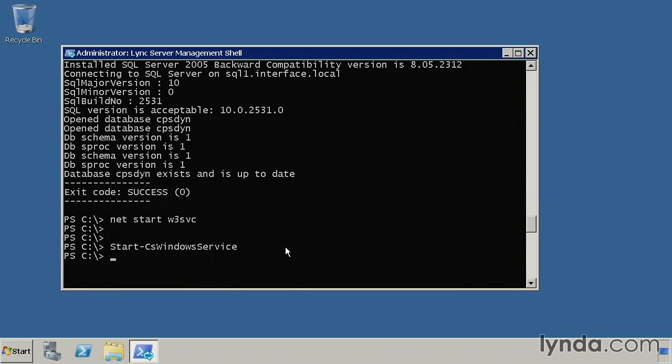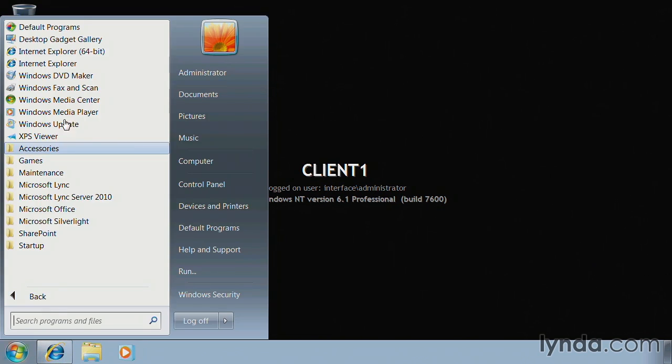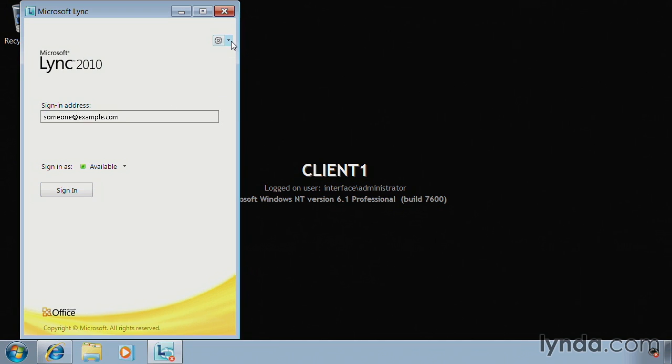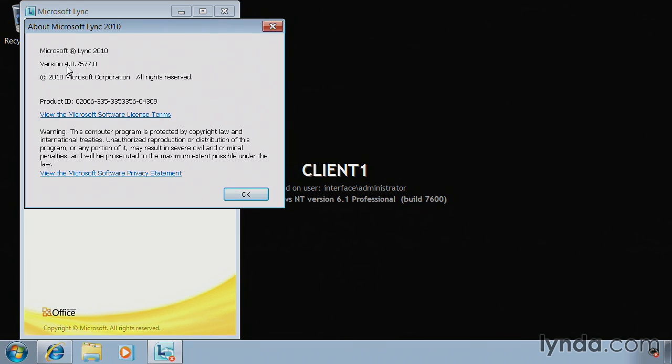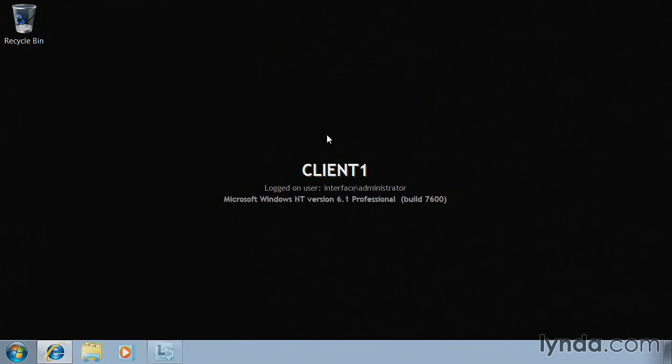Now, when it comes to updating clients, the process is a little different. Let's take a look at how we would do that on Windows 7. Okay, so on this Windows client, let's fire up Lync. This is a Windows 7 64-bit machine. Let's look at the version information. This is the initial release. If you go up here to Help and About, you can see that's version 4.0.7577.0. I just want to check that and make sure that's going to be updated.